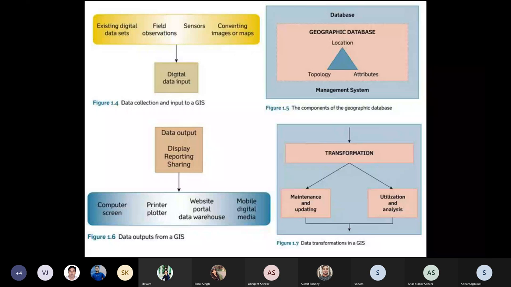Suppose I have collected the location of all the schools. So the latitude and longitude, or the X and Y value of that school, will be the location. But along with that, I need to put the name of the school and the number of students enrolled in that school. All this information will come under the attribute, meaning whatever characteristics are associated with that particular lat long. In our case, in this particular example, I am discussing the school.